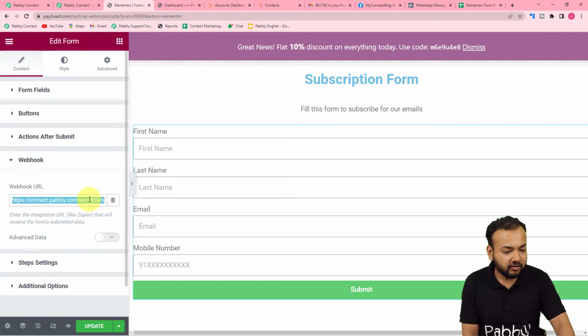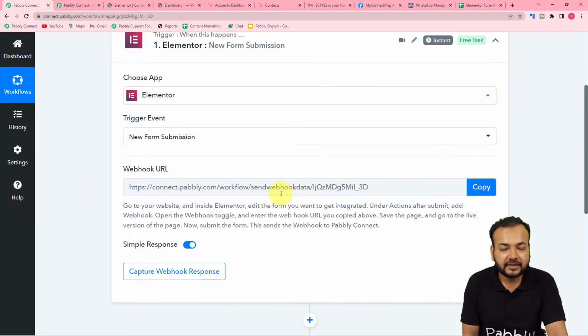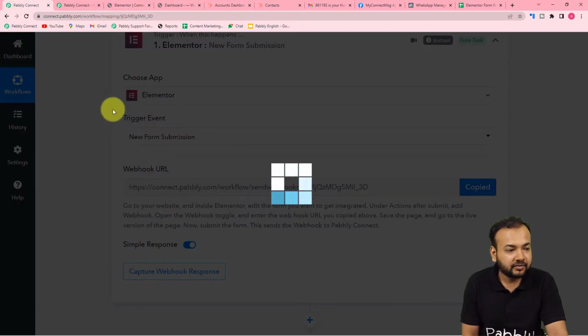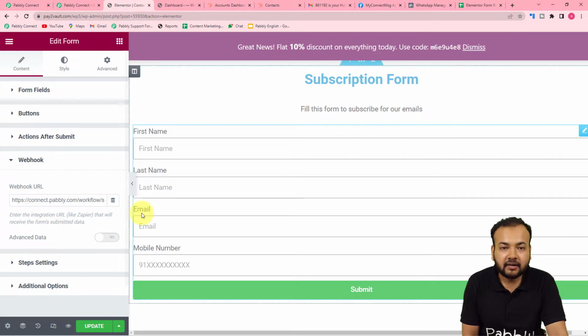Okay, so we have already a webhook URL added here. I am removing this. Here guys, you have to copy this webhook URL and paste it. So let me just copy it first from here, and I'm going to paste it here like this. All right, so we have added our webhook URL. Now click on update here and update your form.